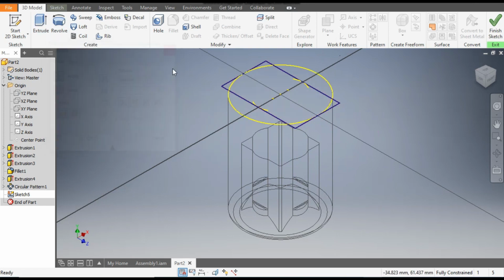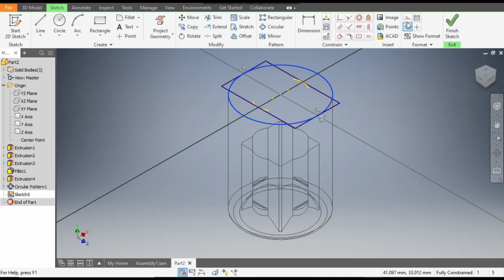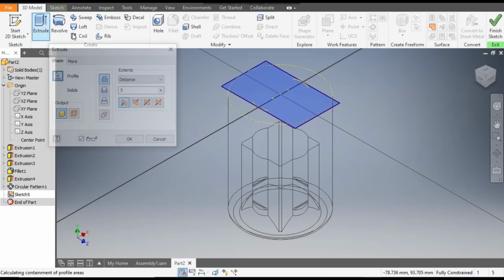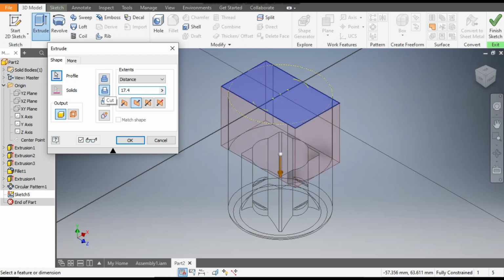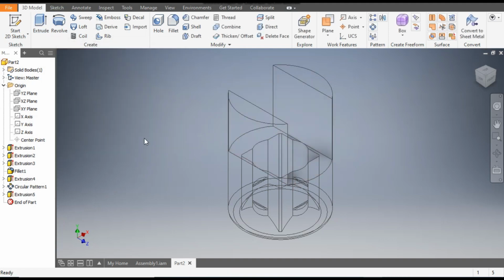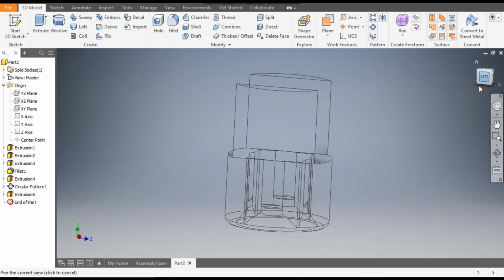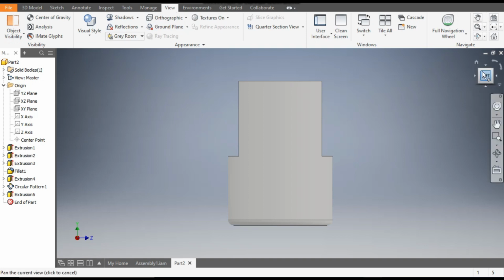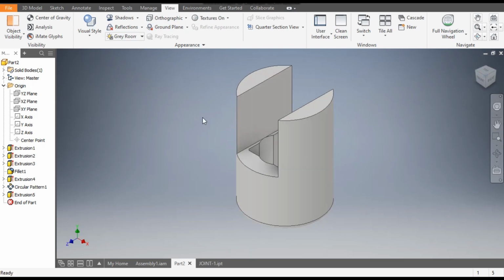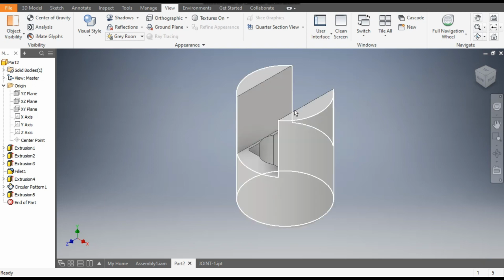Go to 3D model, extrude. Okay, first select this outer circle, projected geometry and make it a construction geometry. Now go to 3D model, extrude, flip it to cut and here take a depth of cut as 17.4 mm and okay. So go to view, visual style, shaded with edges. So this will be the profile. Now we will make a cut profile over here.